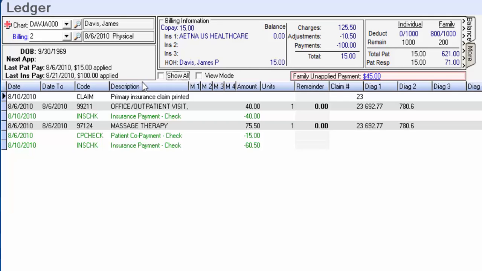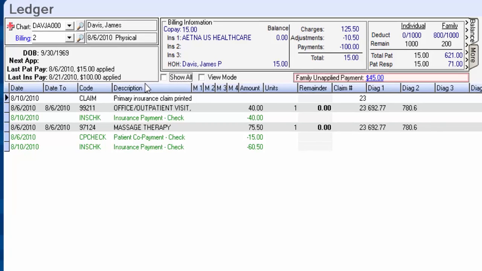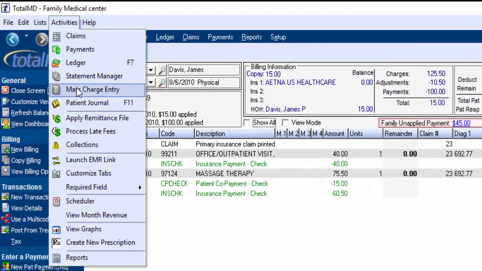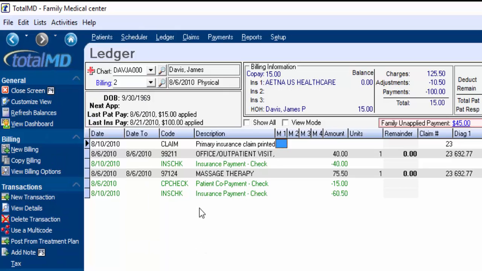The second option would be a partner EHR program, which would function similarly, but it's just using an HL7 link instead. The third option would be using the option in the activities here, which would be called the mass charge entry. This is an option that allows you to assign one procedure code to multiple patients all at one time. The other two options would be doing it directly in here in the ledger, where we have one individual and we might do one or more procedure codes here.